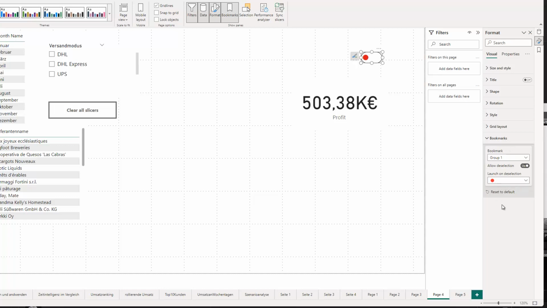And if I create it this way, there is no need for me to have two different shapes in order to trigger the bookmark and then hide one of those shapes. Instead, I only have one shape, which I can customize.